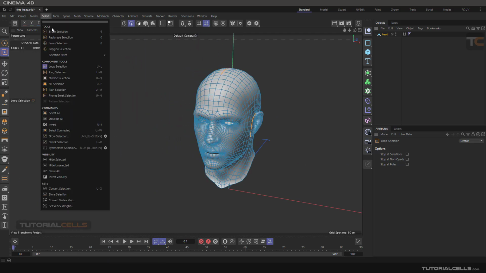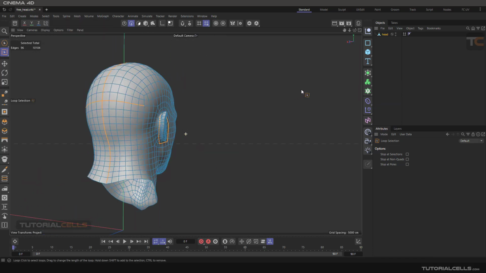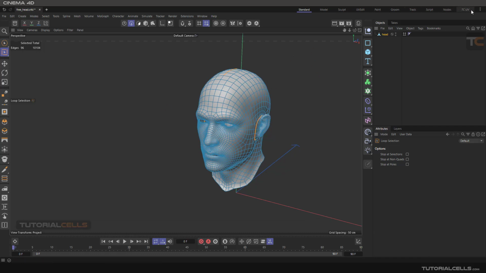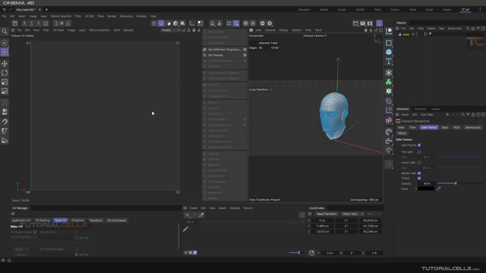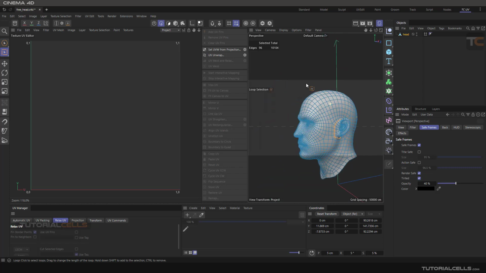It's very easy. You can go to the select menu and symmetry selection, and it's done. I will be explaining it before. You can see the symmetry is done. We are going to our UV layout and we want to unwrap our model based on seams.